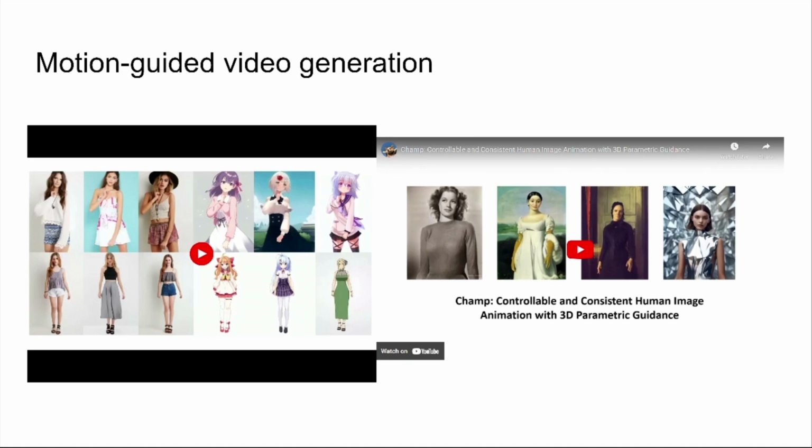In these two papers, Animate 21 and Champ, they actually tackle the problem from another view. Think about if we only care about the human motion. For example, in different animations and films, there's a very special process in the filmmaking pipeline, which is called mocap. The term is motion capture.